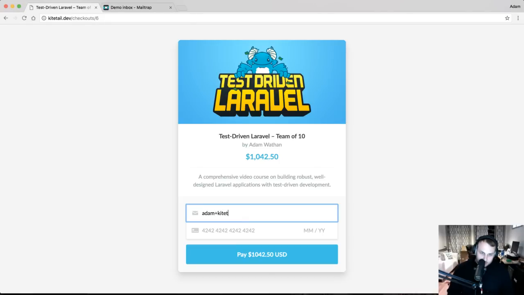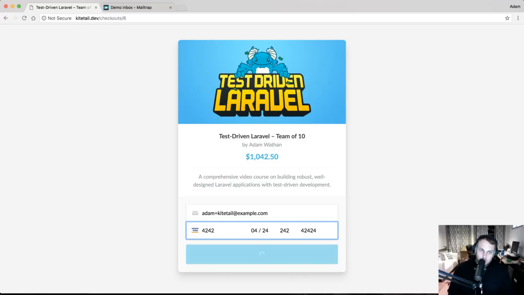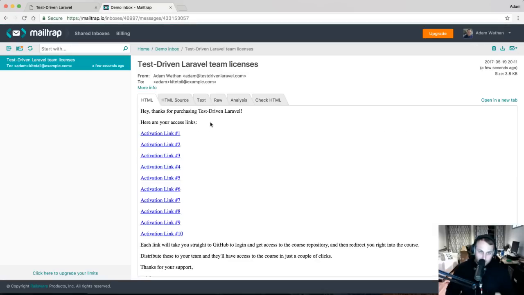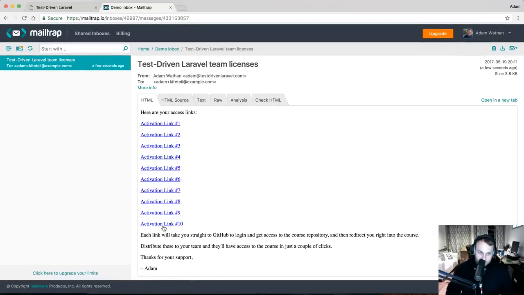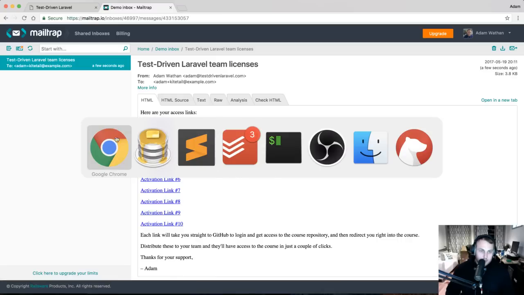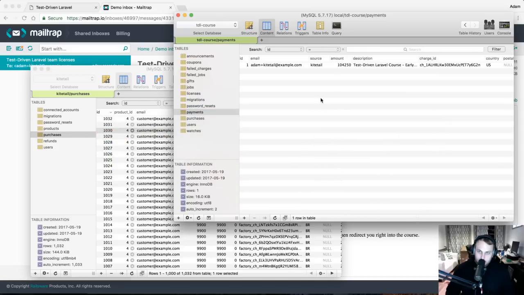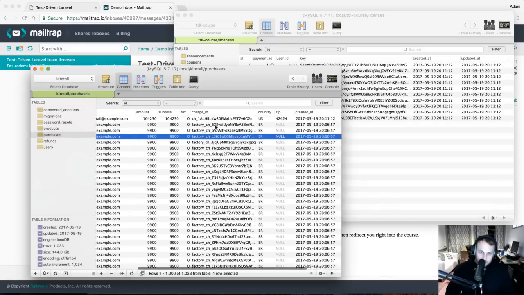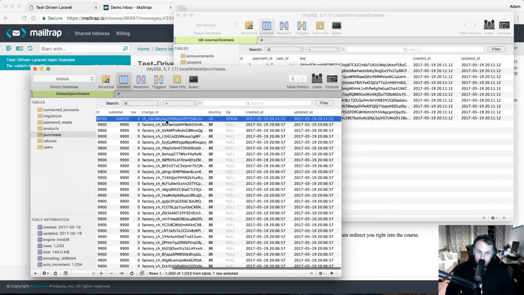Let's try and buy this thing. Okay, we got redirected to the team page. Things are looking good. Let's check the email. We got an email with 10 activation links. Each one looks to be unique. This is good. This is promising. If we check the database, the payment came through. The licenses are in here. The payment is here, and it has a charge ID that came back from Stripe.